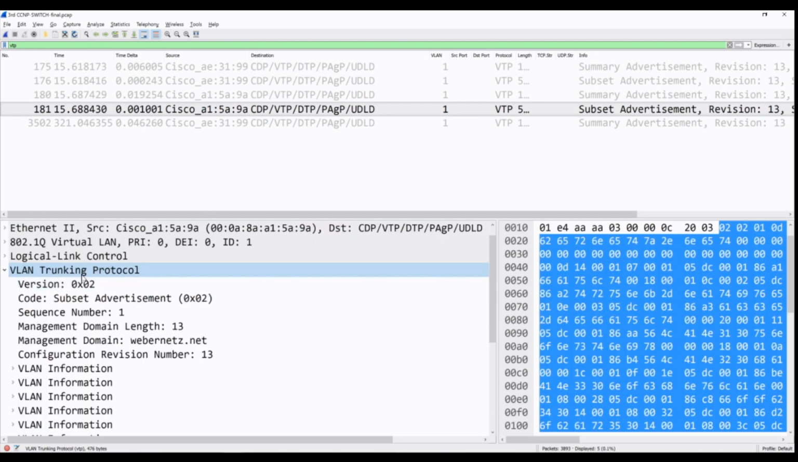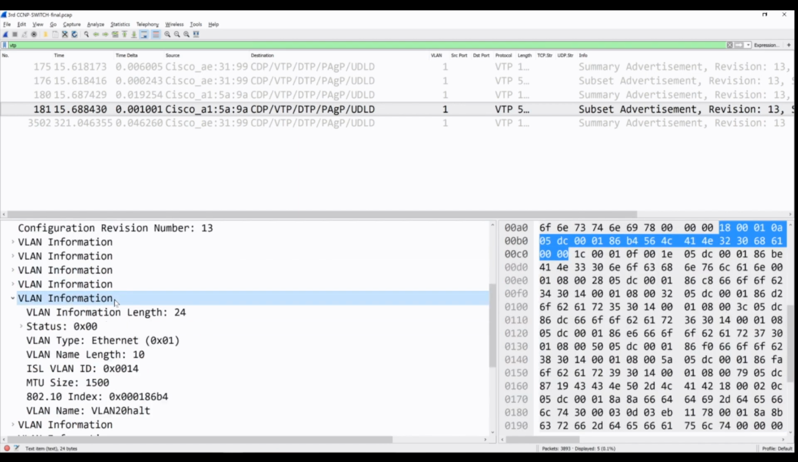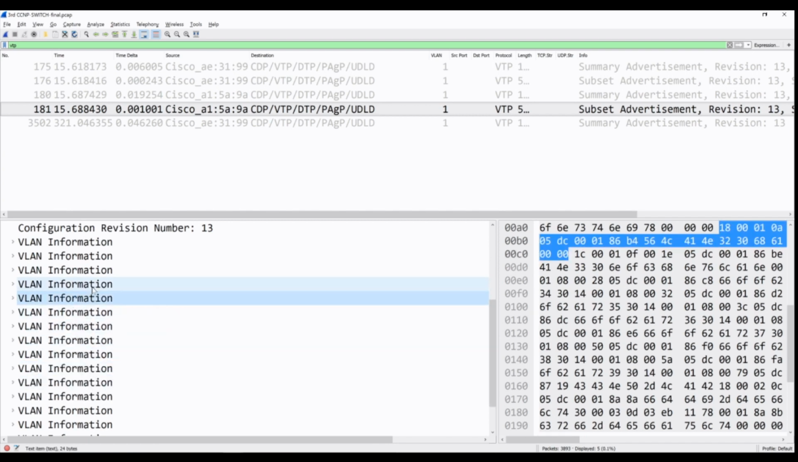So in this VLAN Trunking Protocol, in the subset advertisement, you have a couple of VLAN informations. Do you have an idea? What's the name of VLAN 10?